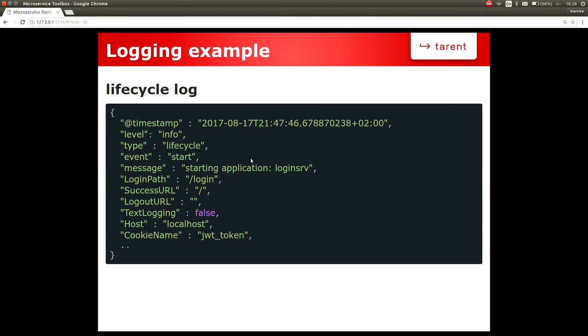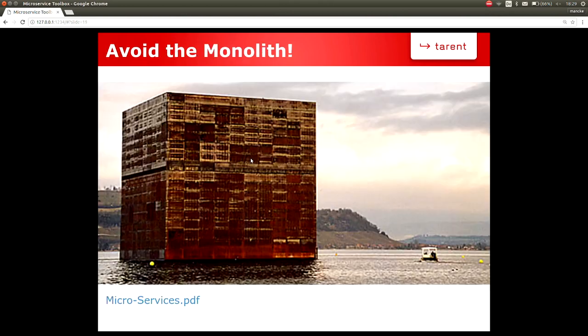Okay, this was the part on the infrastructure. The next thing is the application part. The infrastructure already helps us to avoid a monolith a little bit, but we can do better in some parts and have different additional challenges there.